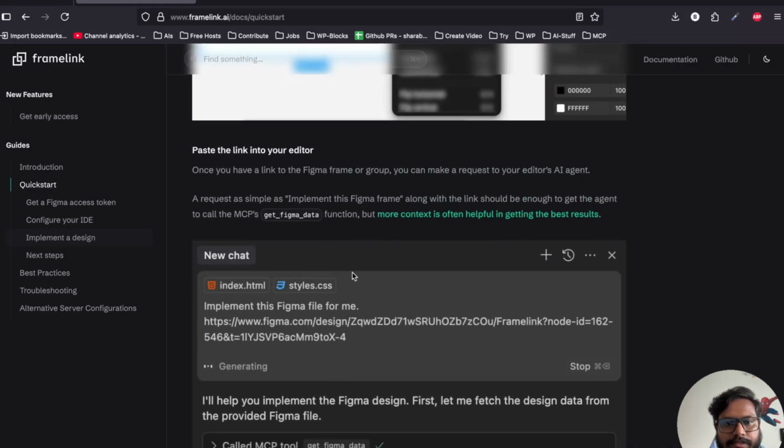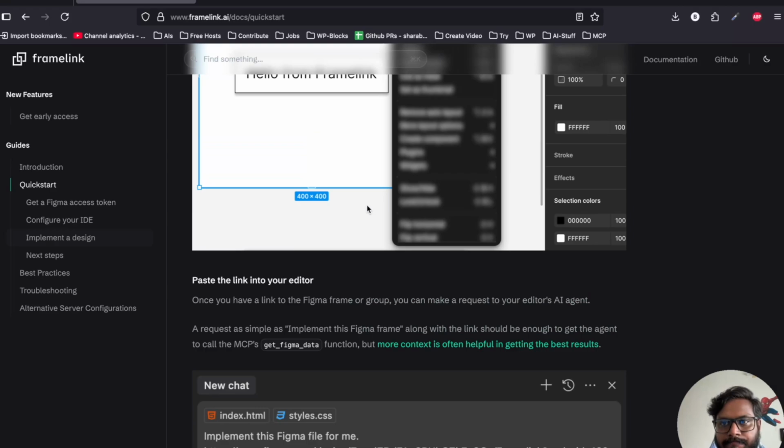And yeah, this is what we get from the Frame Link. Try it by yourself. Try to use AI in your development process as much as possible.